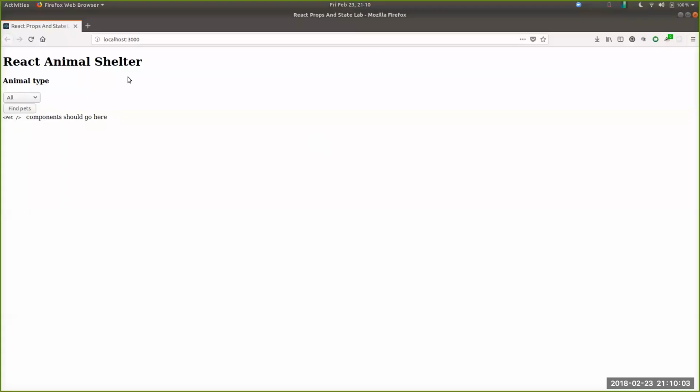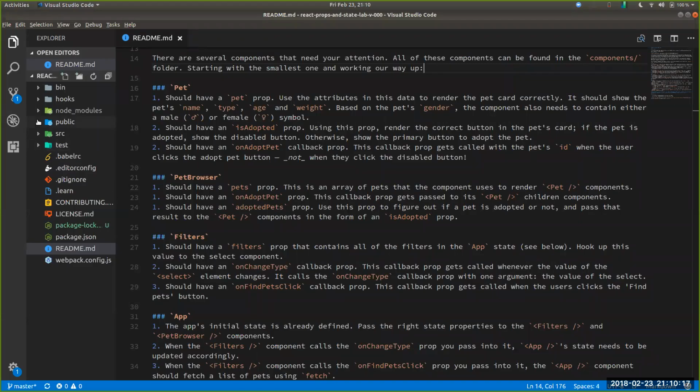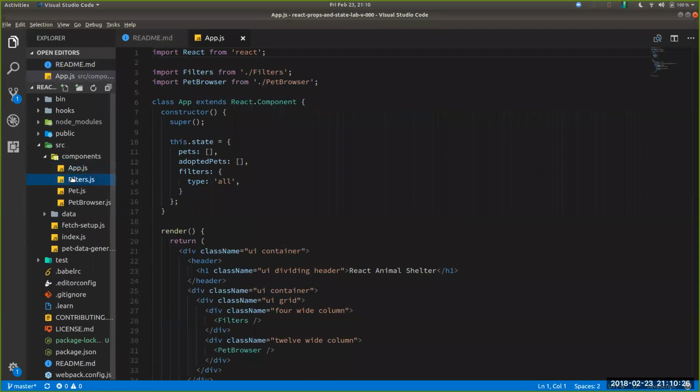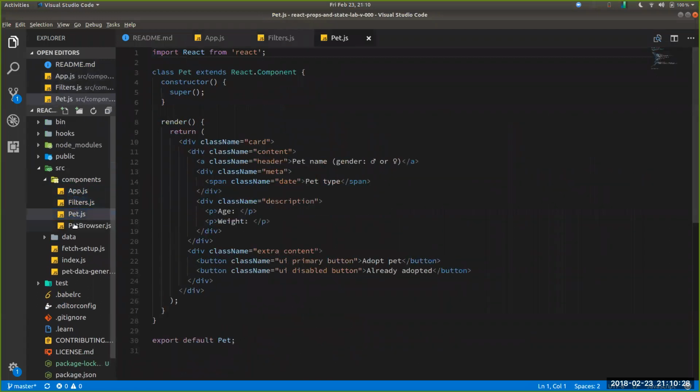So here's our front end right now. We have all, cats, dogs, micropig. We have a find pet button, and we have "pet component should go here." So we're missing a whole section. So let's get our components open. Source, components. We've got four of these that we need to work on.